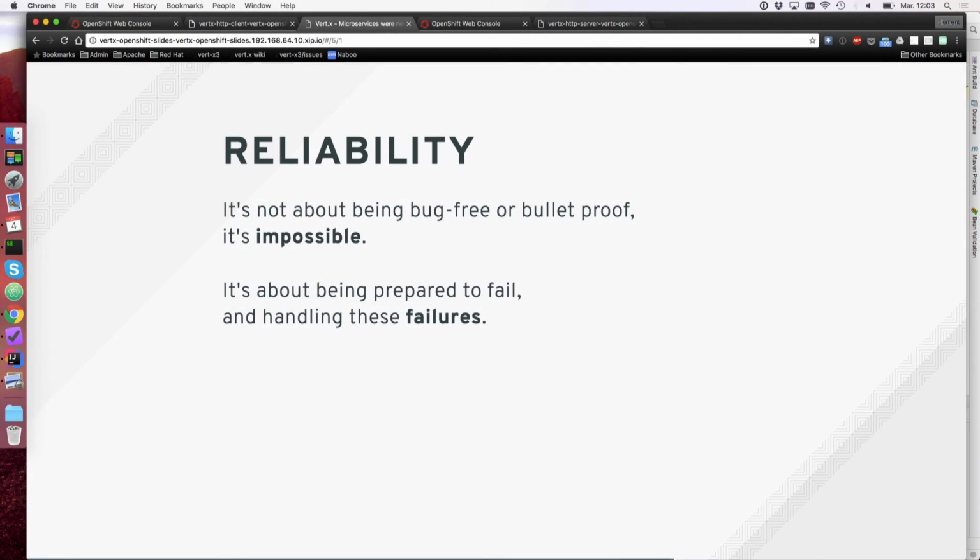Okay, but in microservices, remember we had this inner circle, so we saw a bit of discovery and availability, but we need to have some reliability patterns. And yes, it's absolutely impossible to be bulletproof. It's a distributed system, so you have to be prepared to fail. So the first thing we will do is actually having timeouts. Timeouts are kind of a simple way to detect failures. That's not really true. I will come to that.